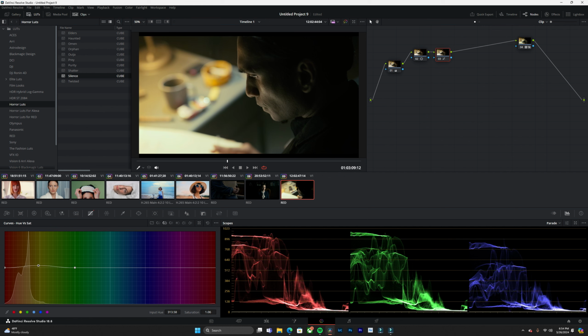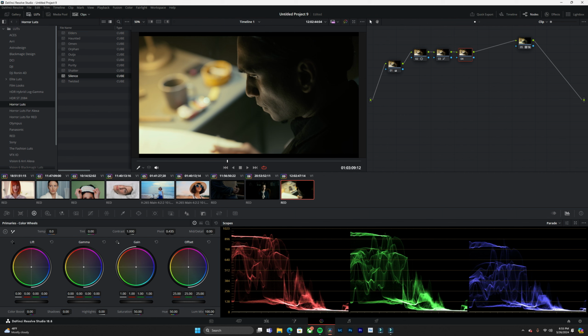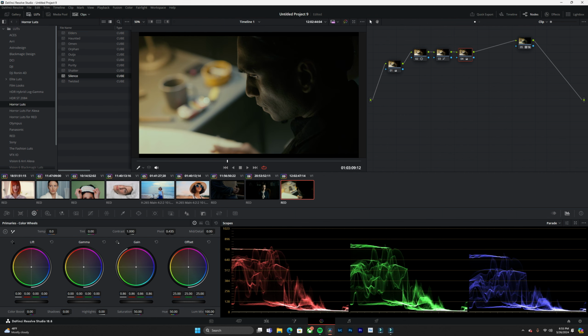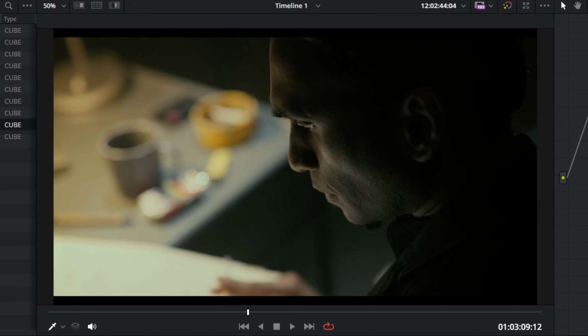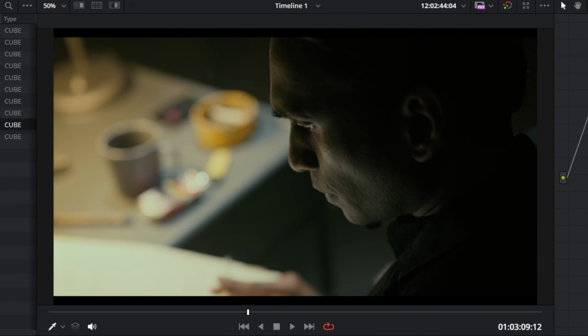You also have to pay attention to his skin, because if you notice his skin, the yellow in his skin is also being removed. So that looks cool. We're gonna go to low key lighting. So we're gonna add another node. We'll go back to our color panel. We'll go to our gain and we'll just drop the highlights. Maybe drop the offset a bit. And that looks good.